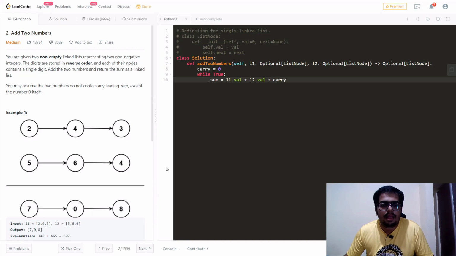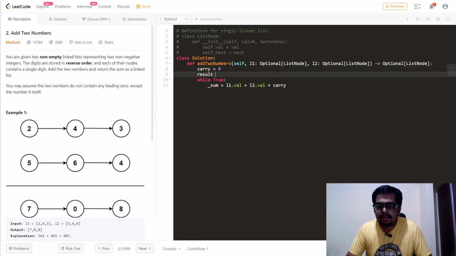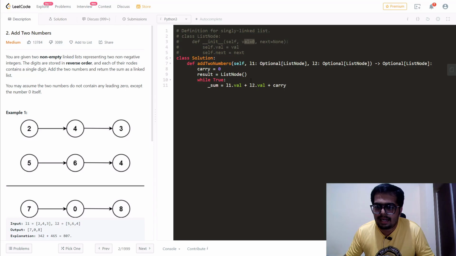And as we are talking about storing the values in the result list, we have to create the result list first, because we have been told that we have to return the sum as a linked list itself. So we will initialize a result with a list node, and here we can see the default value of the list node is 0. So we are initializing that with a 0. And we have to return the head of the node.